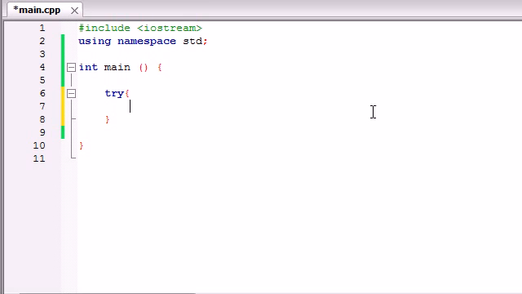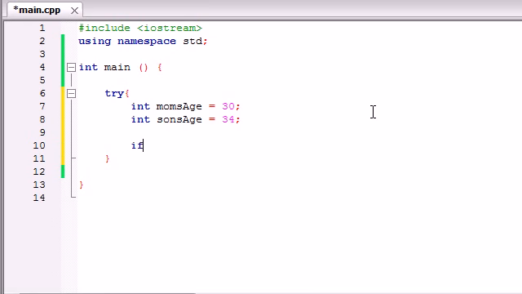So let's make a simple program that takes two ages, the mother's age and the son's age. We all know that a son cannot be older than its mom. So whenever the son's age is greater than the mom's age, this would of course cause an error. So let's make two variables, int mom's age equals 30, and int son's age, we'll set this equal to 34. Now we all know this is impossible, so let's test it right now.